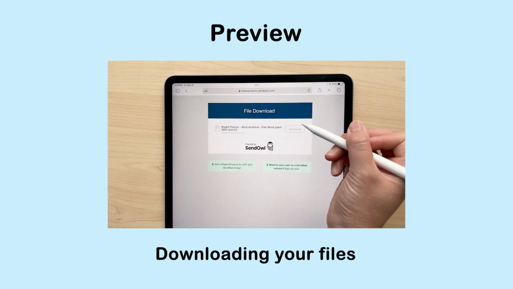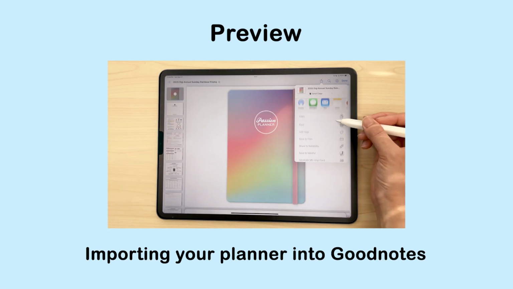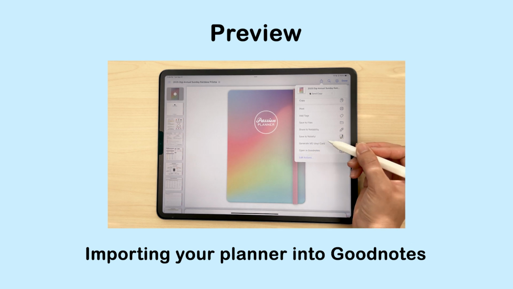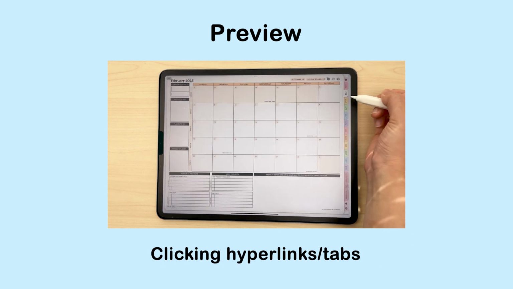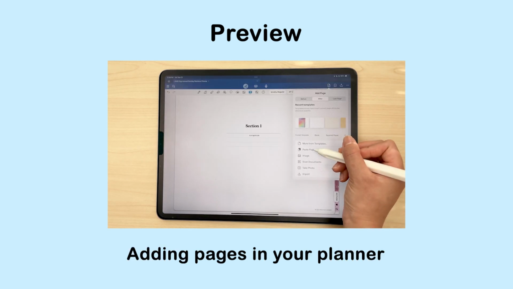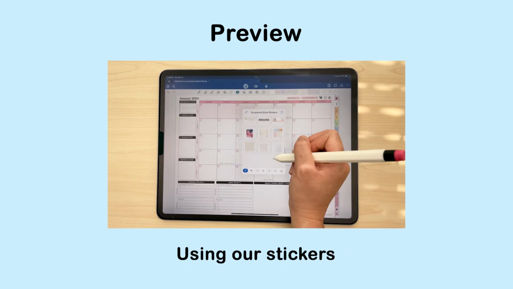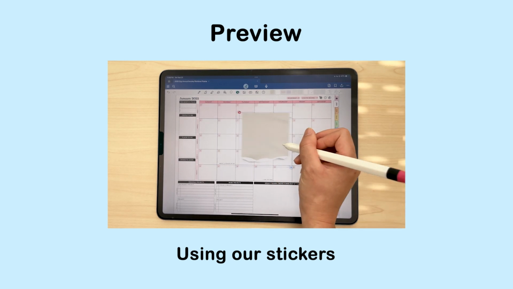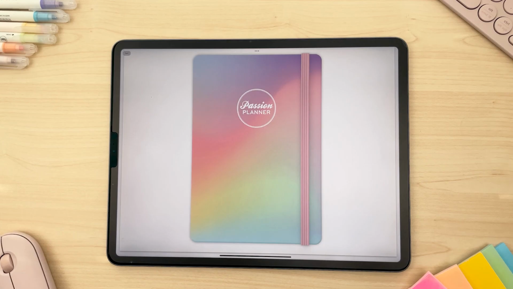I'll go over how to download your files onto your device, import your planner into your app of choice, how to click on the hyperlinks or tabs in your planner, run through how the planner is set up, how to add pages in your planner, how to use the stickers that came with your planner, and more. Feel free to skip through the timestamps to get to a particular section of the video. We'll note the most frequently asked questions so you can quickly navigate to those parts of the tutorial. Also, feel free to adjust the speed of this video as needed.